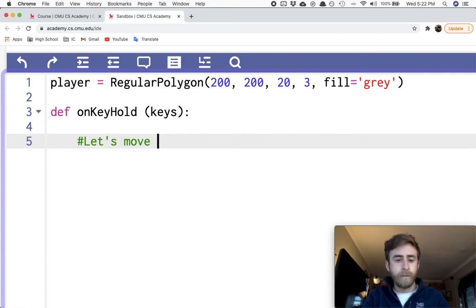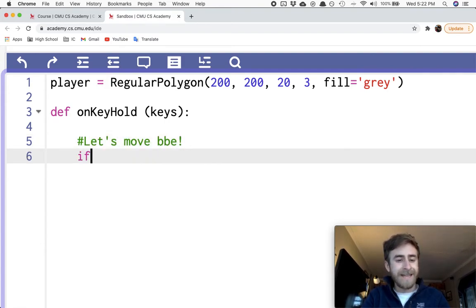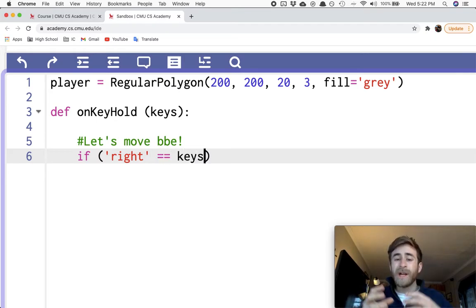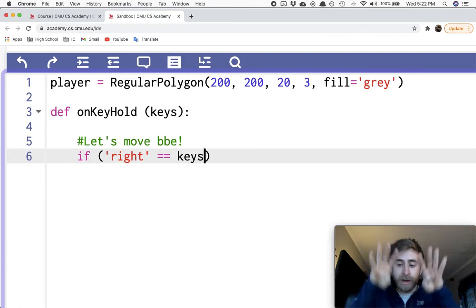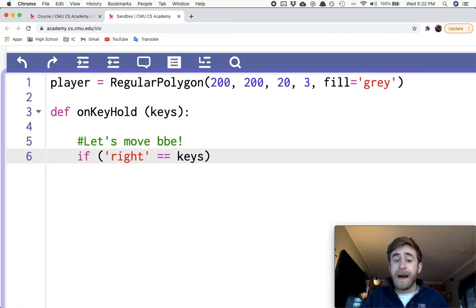Let's move, baby. So we're going to say if, and this is what I'm talking about. I can't say if the right key equals keys, because this is holding on to a list of all the keys that are currently being held down. I'm not allowed to use this double equals. You're never going to have a single special key character be equal to a list of keys, even if that's the only key that's being held down. So we need to use a special extra word instead of the double equals. We're going to say is in.